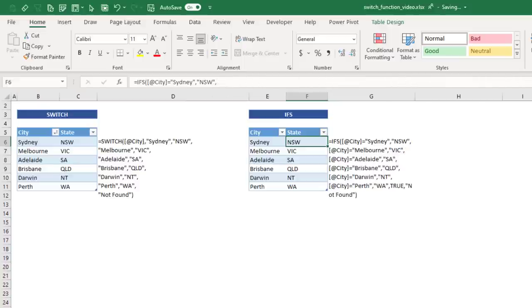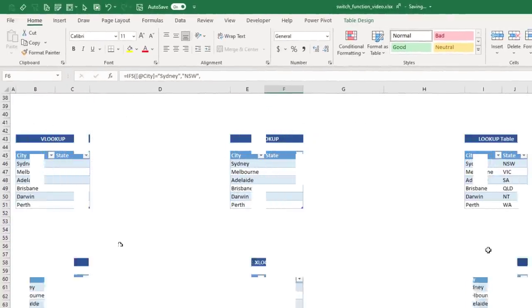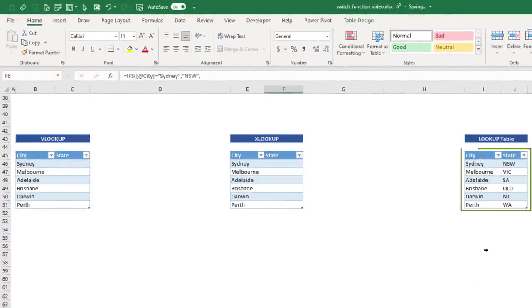However, I personally prefer to use VLOOKUP or XLOOKUP for this type of task because if I have any changes or additions, it's much quicker and easier to change them in one place. Let's take a look. For this, I need a table that contains the list of cities and their states. I can then write a VLOOKUP or an XLOOKUP.